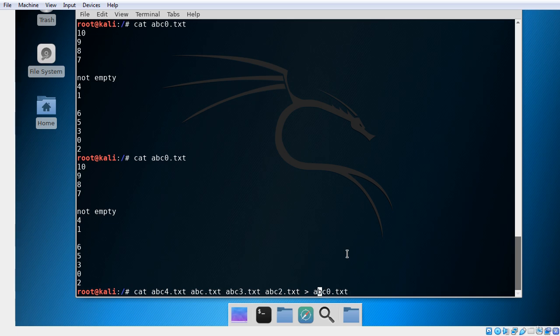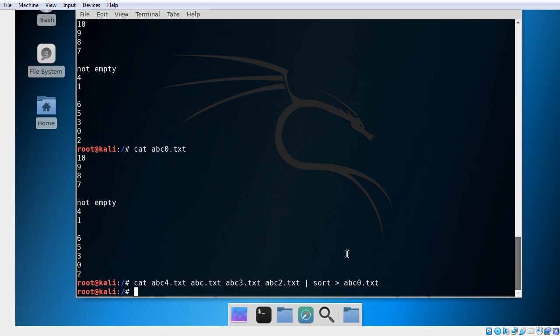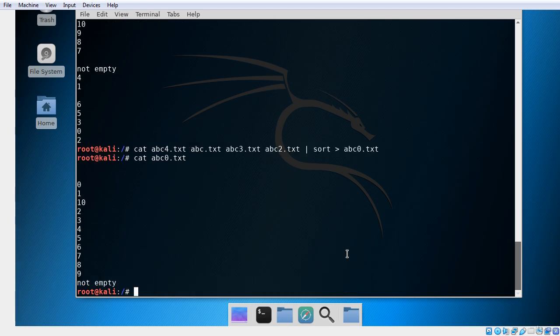So if you want to sort it, you just pipe it to sort, and there you go. Just not sure about the 10, why the 10 is there. Anyway, you get the basic idea.